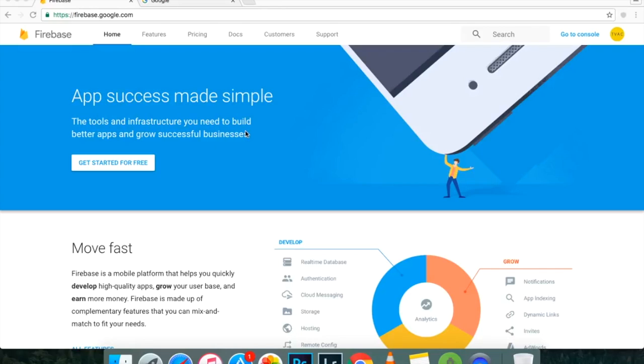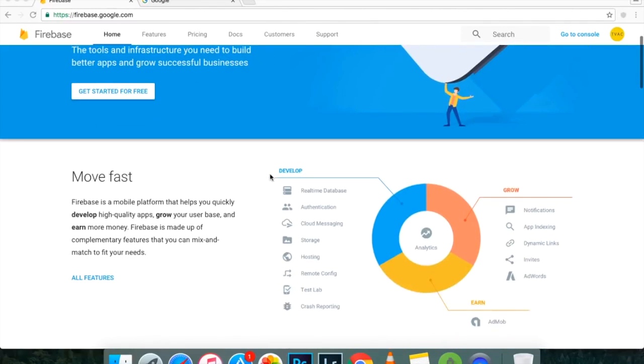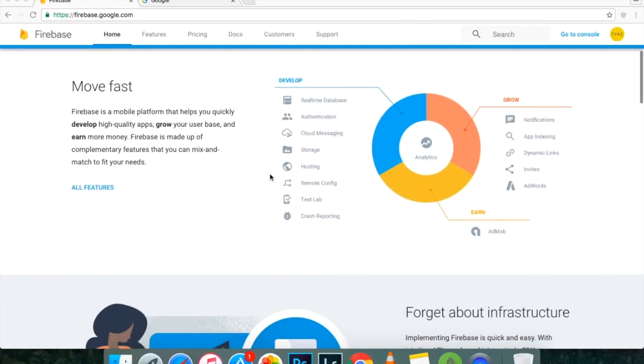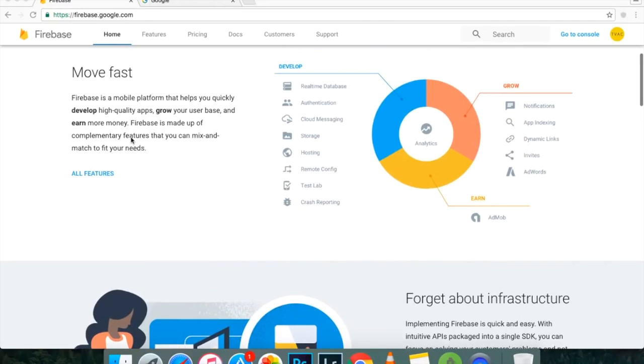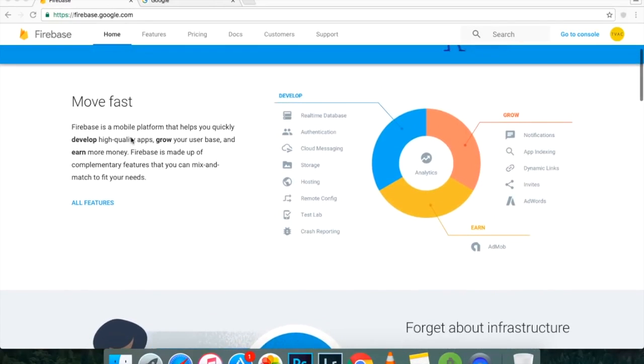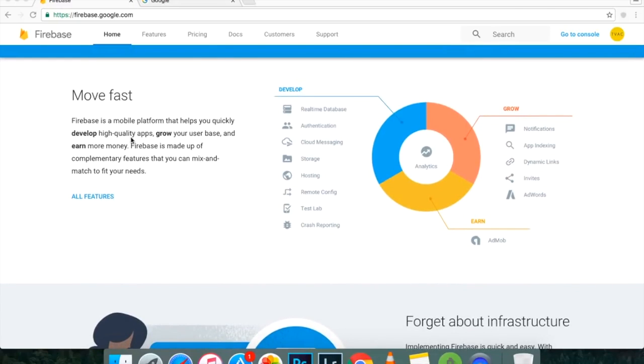It's pretty much easier than Parse. It's smoother, faster, and one most important reason was that it was from google.com. So it's pretty much like both Android and the backend system are from the same site, and that's better.